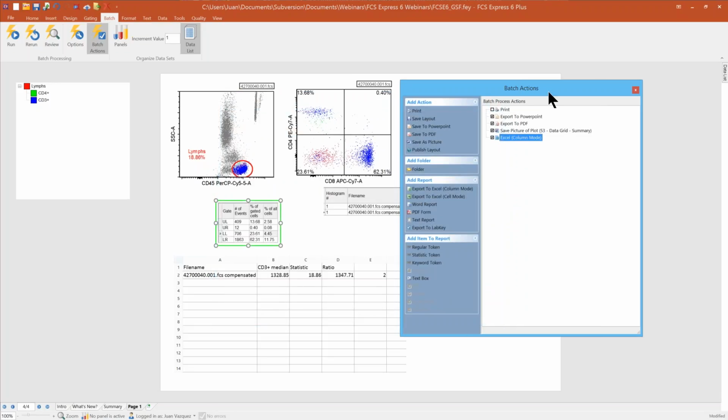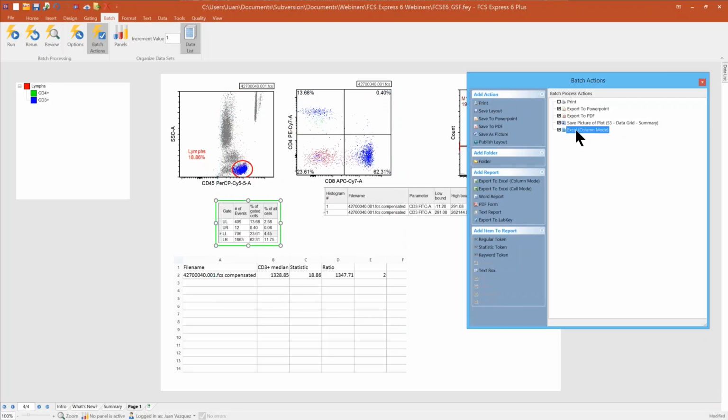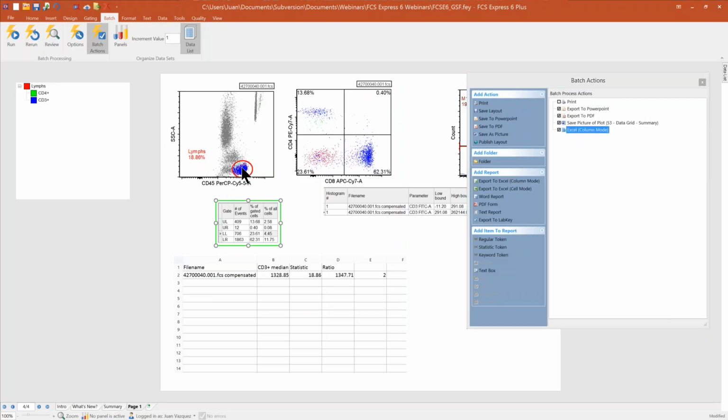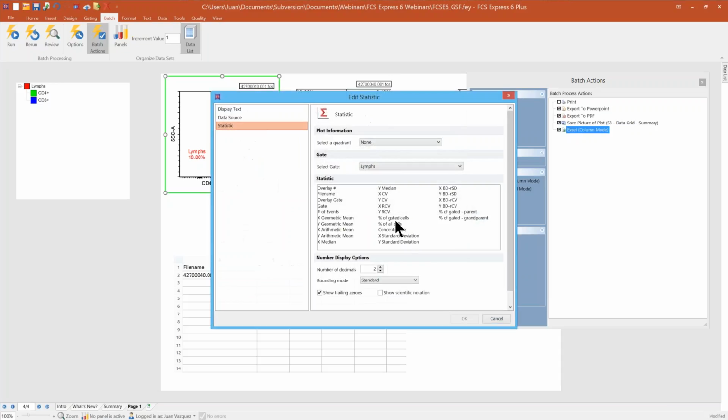Click OK. And then what we could do is just add the stats that we want to be exported as part of this. So again, I can just drag a gate. If I wanted the stat for the percentage of cells in here, I could simply drag this gate over and then tell the software, take the percentage of gated cells from that gate.